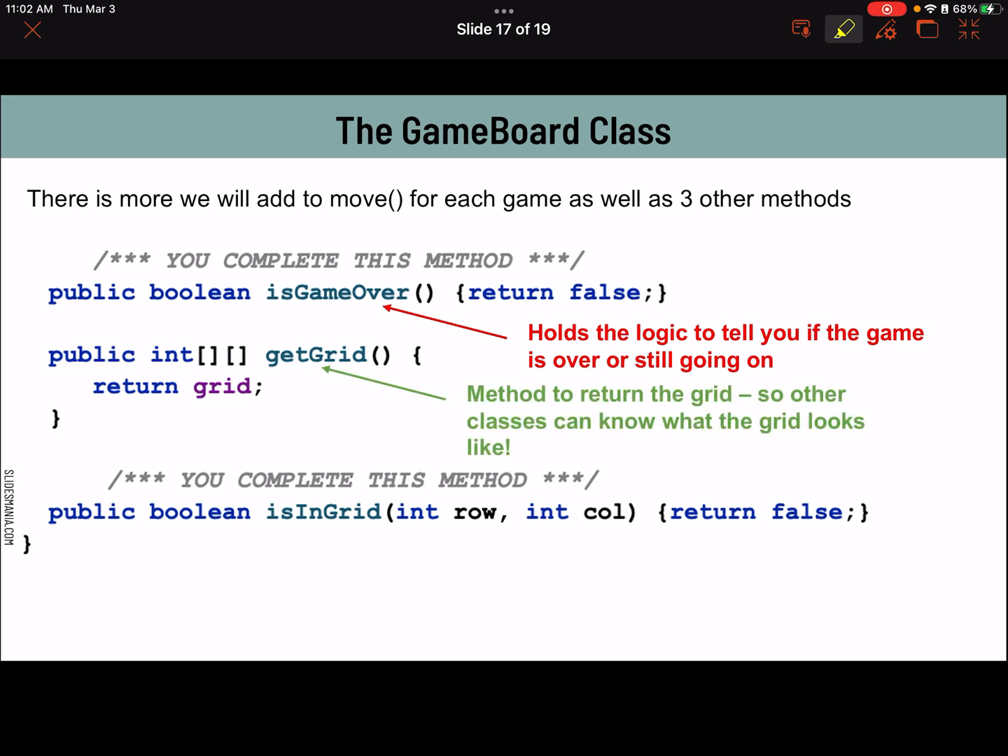We have this small little method called getGrid. Its job is to return the grid so that way you could give the information of the grid to other classes. For example, you could then tell display, hey, here's the grid that I want you to display. Or, sorry, hey, controller, this is the grid that we are looking at.